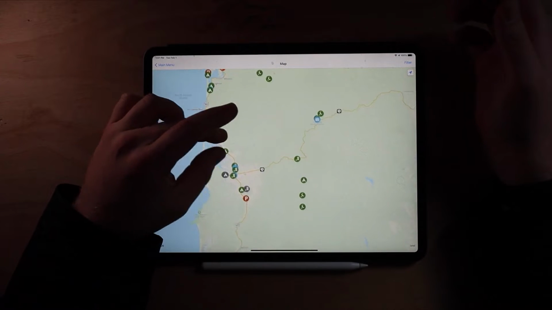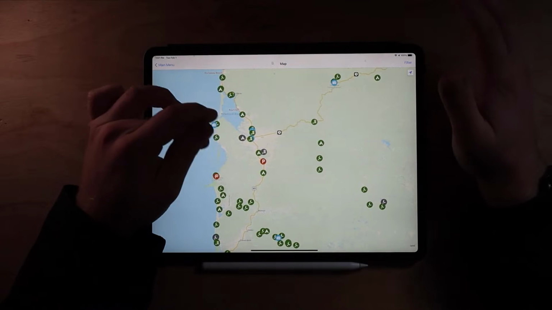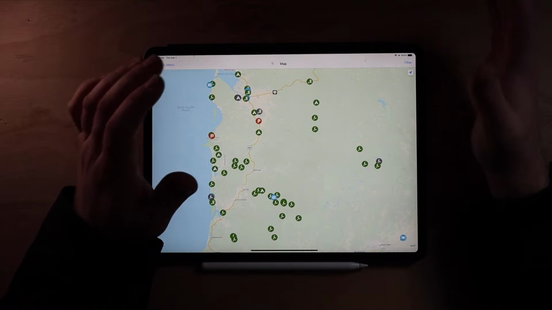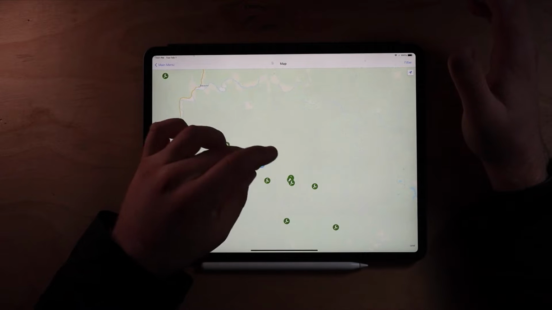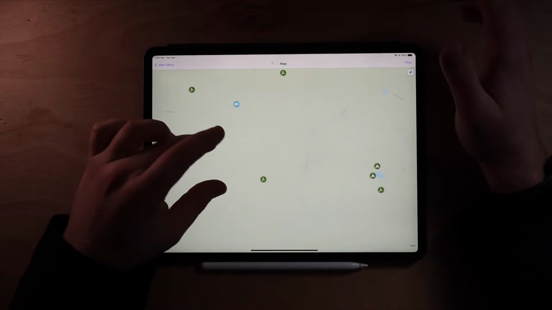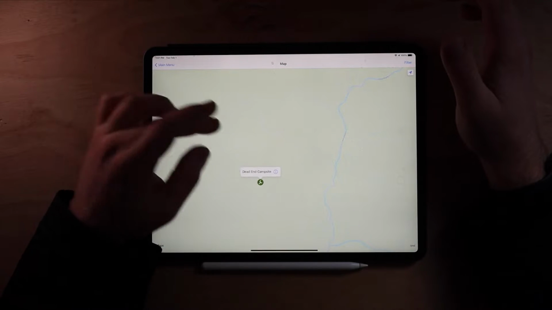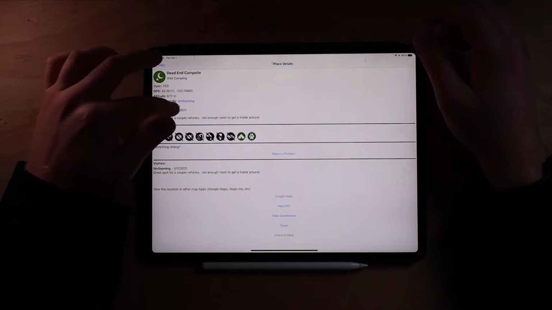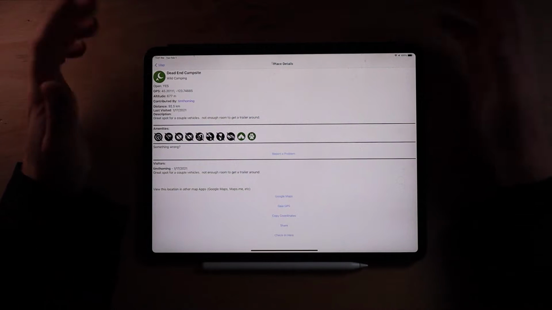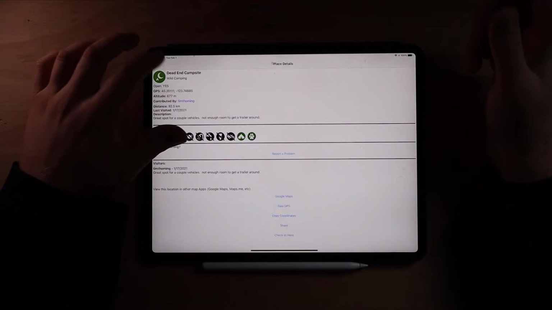But why don't we scroll inland a little bit, because inland on the Oregon coast is where you're gonna definitely have a little bit more success finding dispersed campsites. So here's a little bit of a cluster. Let's see what this looks like. Dead end campsite. Great spot for a couple of vehicles, not enough room to get a trailer around. Okay, well, that's good to know.